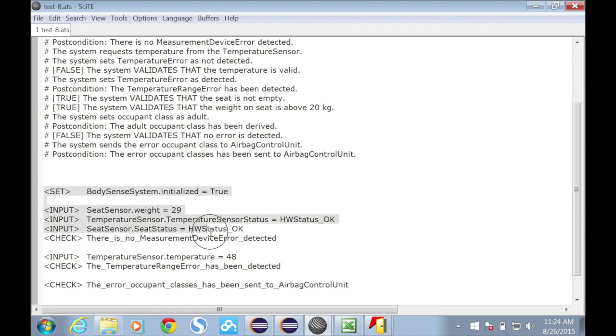The body section contains a list of test steps, which explain how the test inputs are set and what oracle needs to be checked. From this example, we can see that the input of temperature has been set to 48 degrees, which is higher than 45. So the oracle to be checked is that the temperature range error has been detected, and also that the error occupant class has been sent to the airbag control unit.